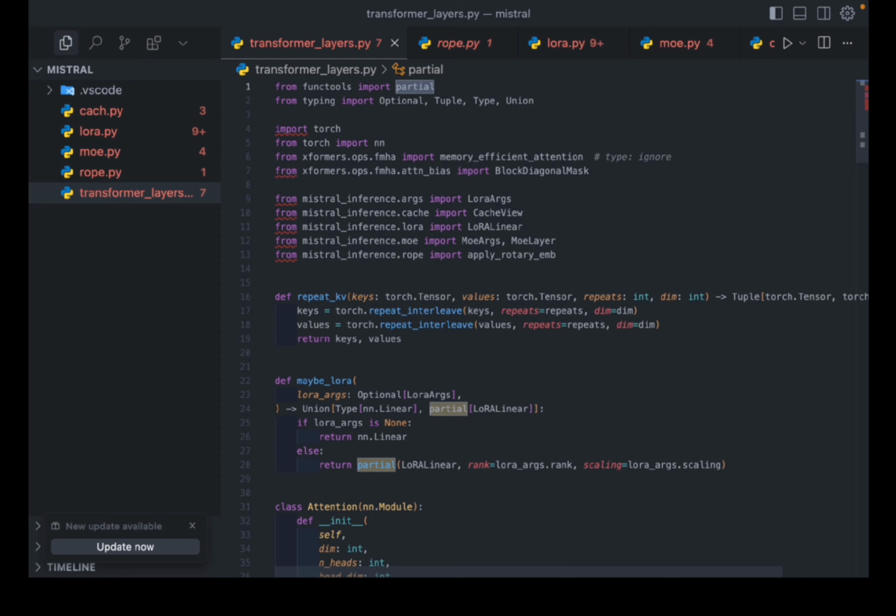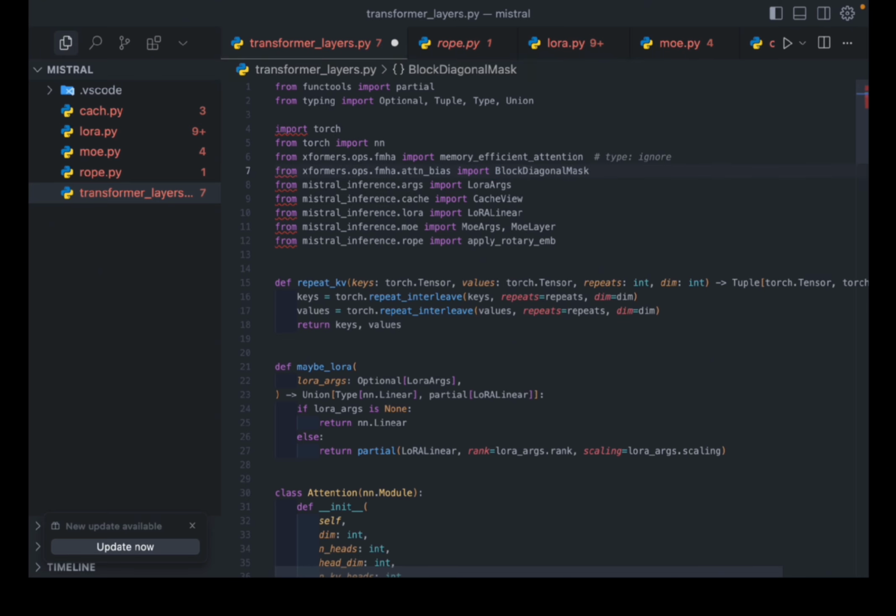And we have some imports from typing. We have torch, we have xformers. From xformers, we import the block diagonal mask, and from Mistral Inference, from the arguments, we have LORA arguments, and we will see all these in more detail later on. We have the cache view, which is for cache buffering. We have LORA, we have mixture of experts, and also rotary positional encoding.